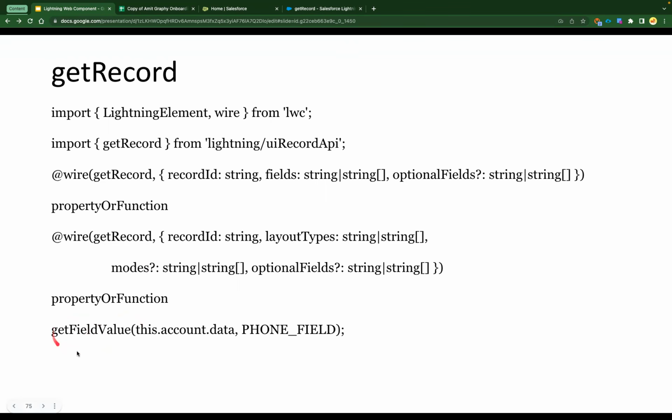Now we are also going to talk about a method called getFieldValue along with this getRecord. This getFieldValue is really important when you have a record from the wire method, that is the getRecord method, and you want to access field information. You can access it using this.account.data, and then the field, whatever field you have. This is an imported field on the top. Here we have imported the phone field of our account. We will see how to do that.